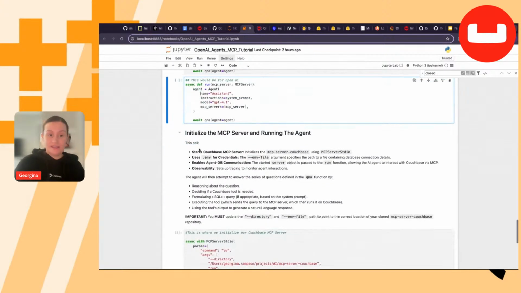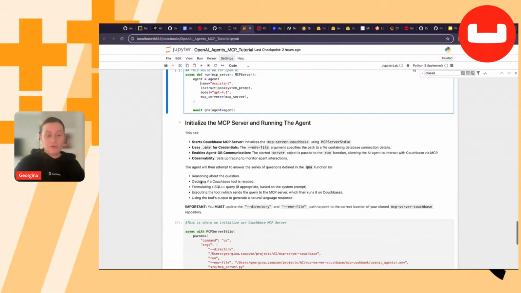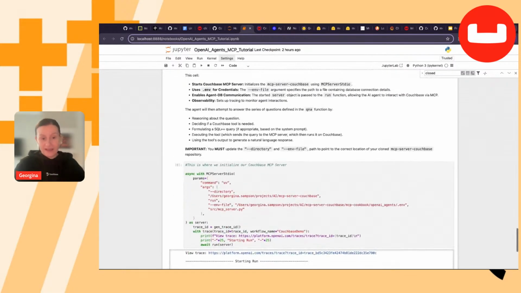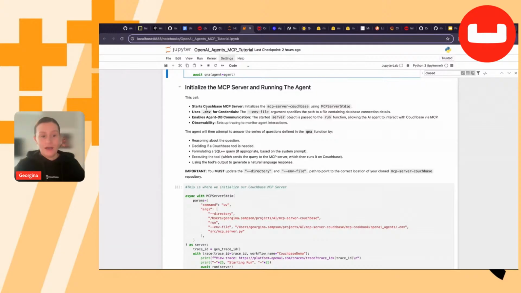And now let's initialize the MCP server and run the agent. So what this cell does, and this will be our last cell, it starts the MCP server. It initializes our MCP server. So it uses our environment file, which contains our database connection and details. And what that is: my API key, my Couchbase connection, and the bucket name, things like that.